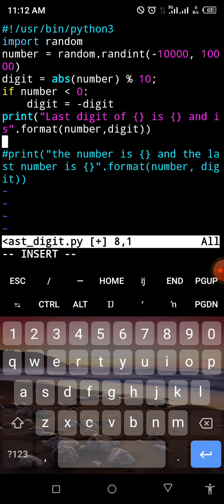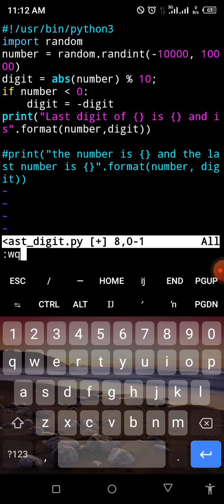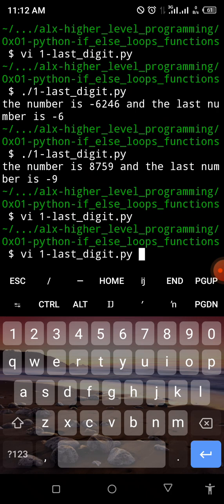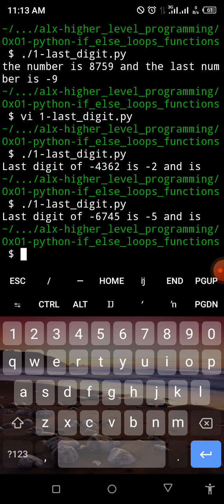So let's go ahead and run this and see what we got. If we execute this, you see the last digit of -4362 is -2 and is okay, and there's a new line there. The same thing is -5. Good. So I'm looking for where I'm gonna get a positive number.